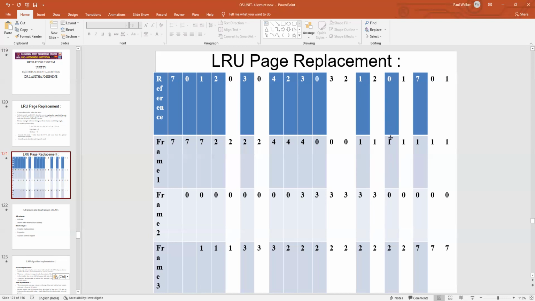So now we are inserting this 0. So now we have the 1, 3, 2 string. Now the 3 is the least recently used, so we replace the 3 with 0. Now we have 1, 0, 2. The next element is 1, which is already in the string, so we just enter the sequence and mark it as a hit.